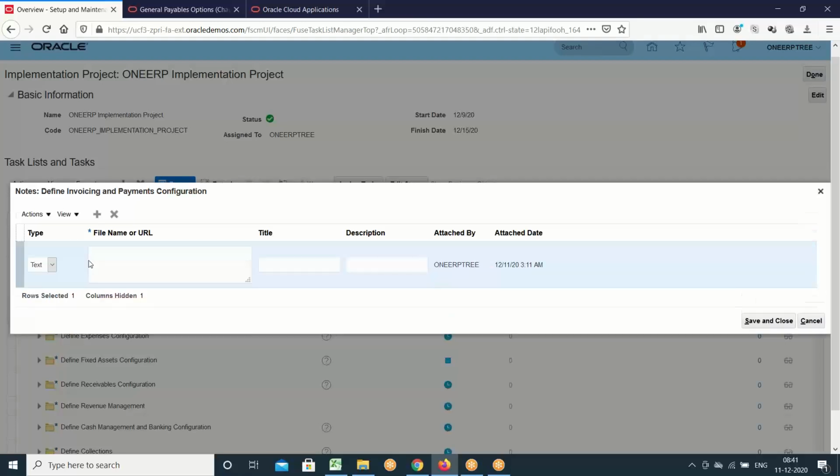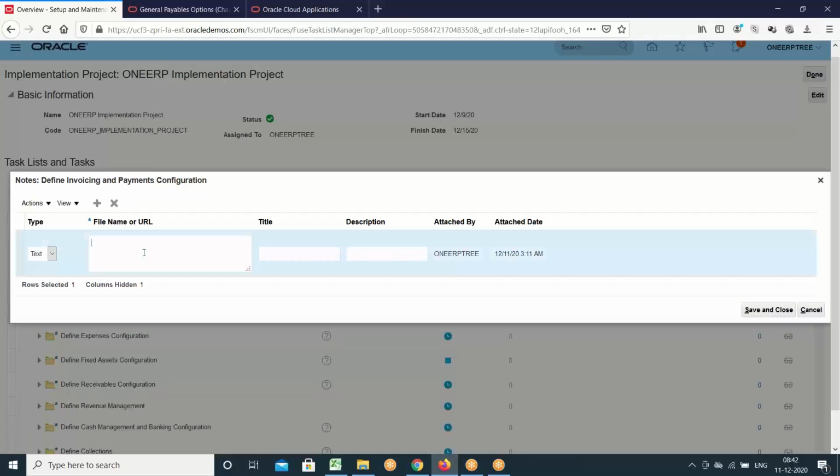Say I'm writing some text: I am working on AP setups. Something else, you can write the name, etc. So this is how you may provide the note. Now if anybody looks at this note, they can open it and see the content, what the progress is, who is working, and some other information. Or else, as we saw here, files you can also attach. Just click on save and close.